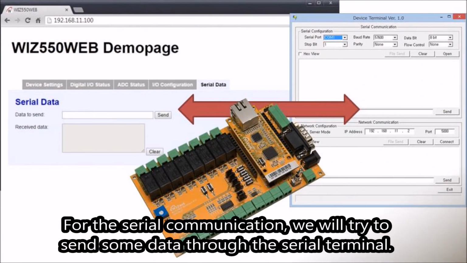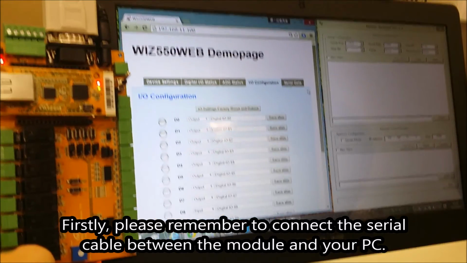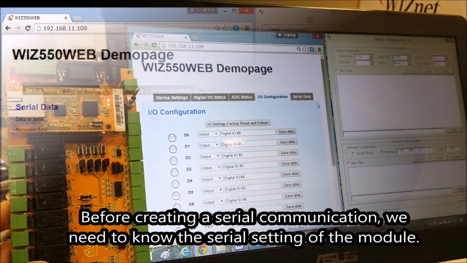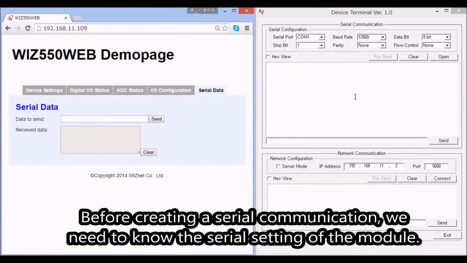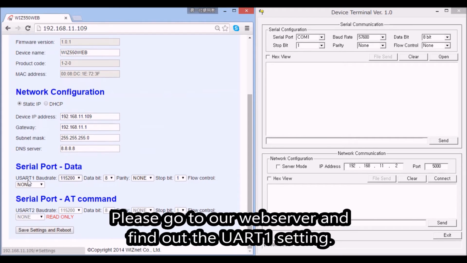For the serial communication, we will try to send some data through the serial terminal. Firstly, please remember to connect the serial cable between the module and your PC. Before creating a serial communication, we need to know the serial setting of the module. Please go to our web server and find out the UART1 setting.